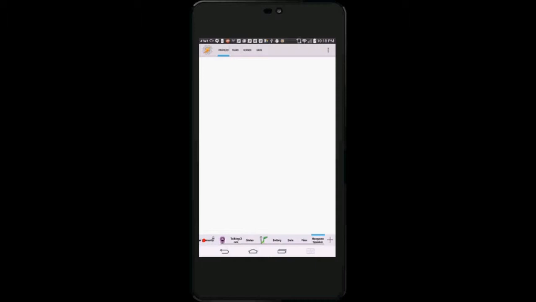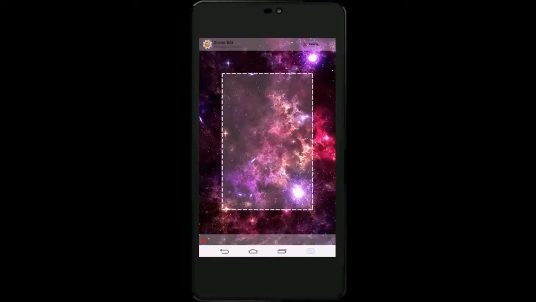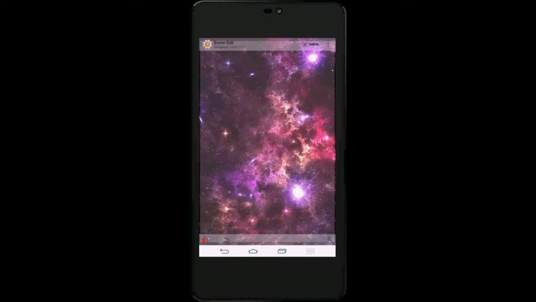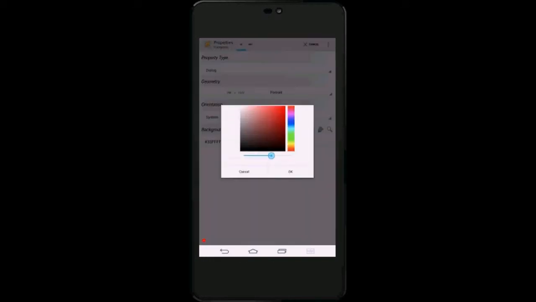Click the Scene tab, and then the plus sign to create a new scene, give it a name. I just called it Hangouts. Resize it as large as you can. Change the background color if you want to. Click the Back button. Then click the magnifying glass at the bottom right.